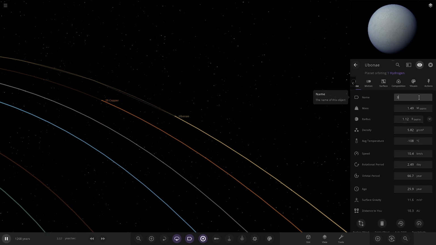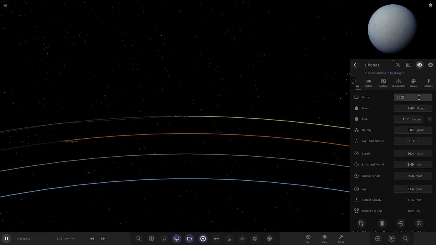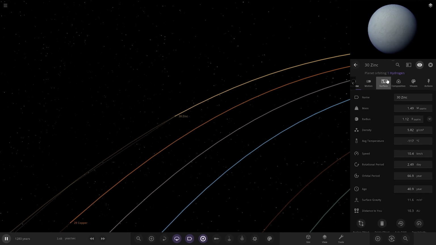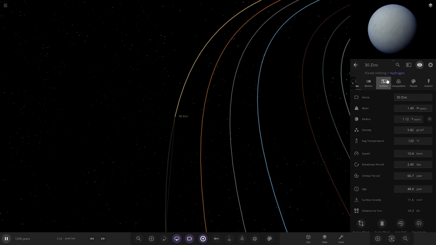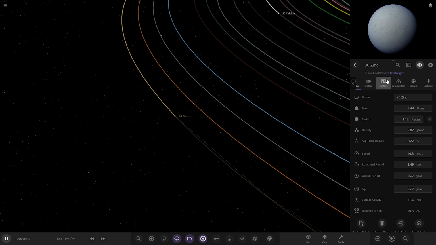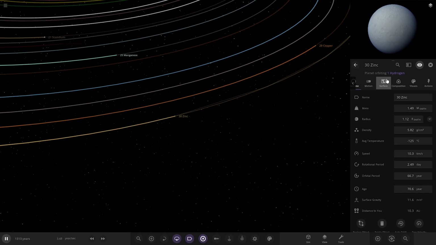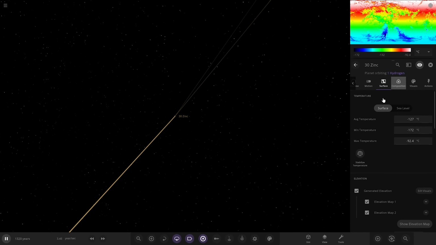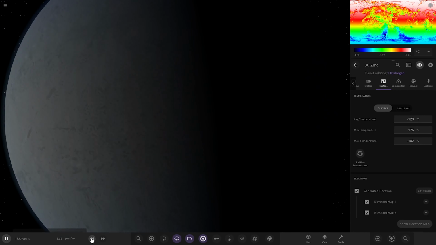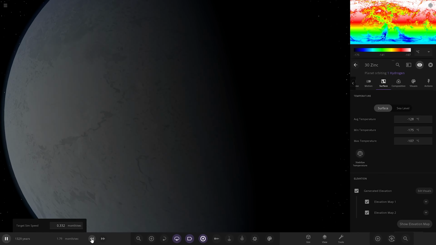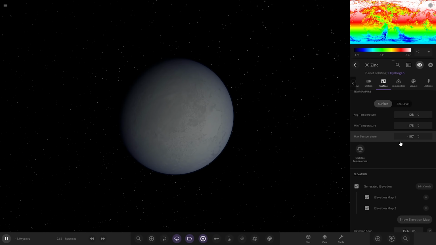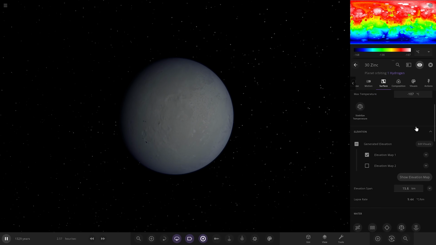So this is element 30. So only 30 objects in, and we're already into 3 episodes. So let's try and get to at least element 40 today, which is Chromium. So let's pick up the pace a bit. Down here, zinc. So again, silvery white. Okay, there we are. So surface, turn Earth elevation map 2 off as well.